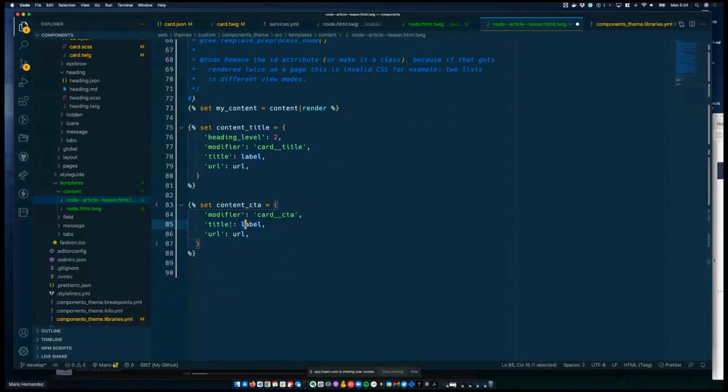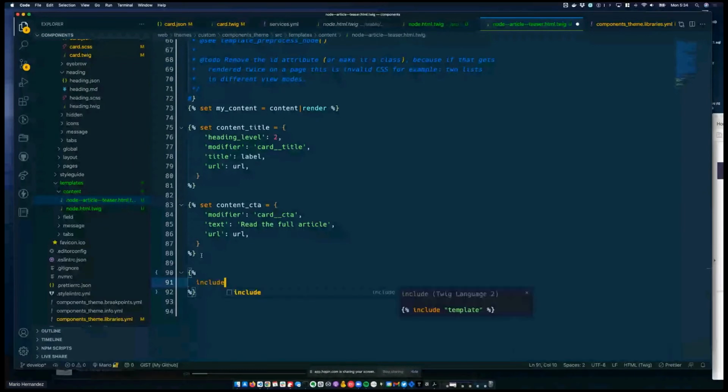The text for the CTA can be anything we want, but we're going to use "Read the full article." And then the URL is still going to be URL. Now I'm going to do a twig include to bring in our card so that we can make use of the fields that we just set up there. Card, we'll bring in the card.